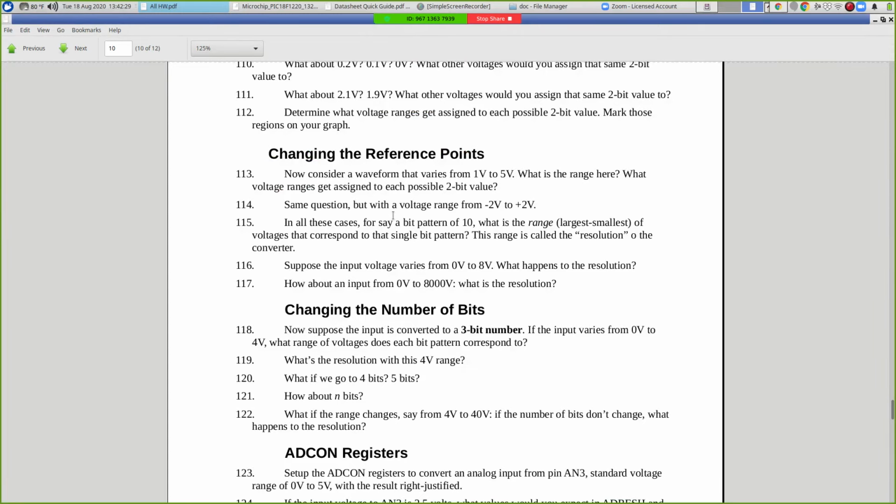So that's what this next set of questions is asking you to think about. Suppose your waveform goes from 1 to 5 or minus 2 to 2. And then suppose it goes from 0 to 8. So I introduced the concept of resolution. That's basically how much of a voltage difference you can detect. In other words, what's the voltage range for one bin, for one set of digital values. So that's the resolution. Now think of a voltage from 0 to 8 instead of 0 to 4, what happens to the resolution?